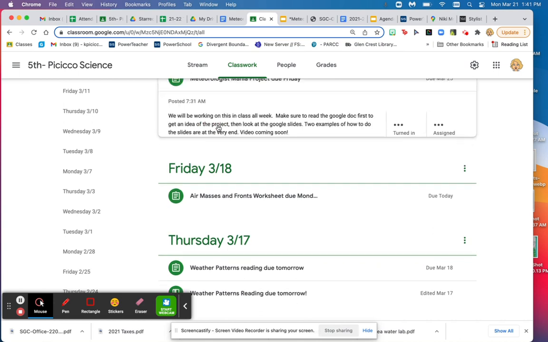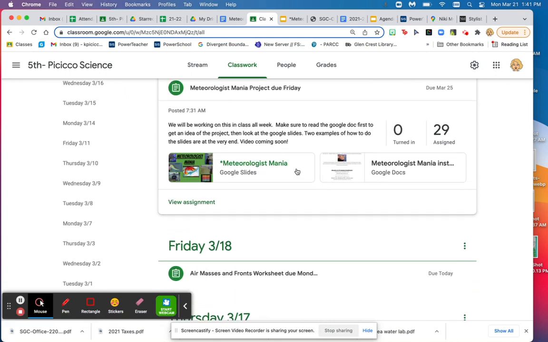So let's click on it and take a look at it. When you click on it, you'll notice that there's some instructions, and then also there's some Google Slides. So I'm going to click on the Google Slides to show you that first.